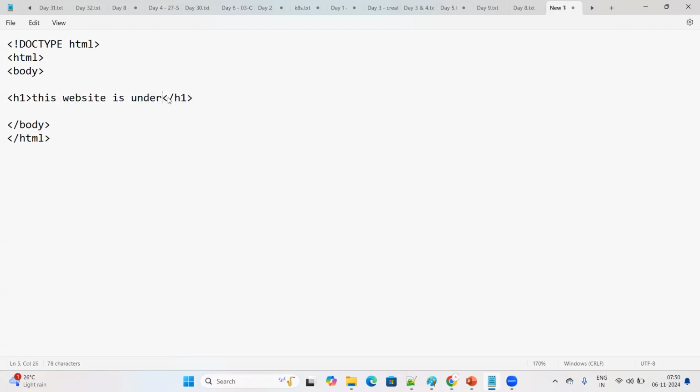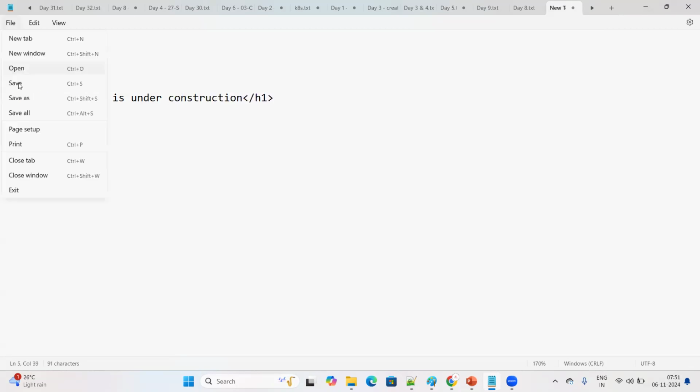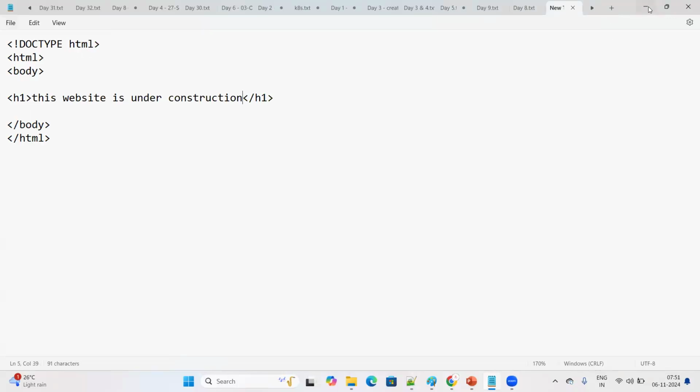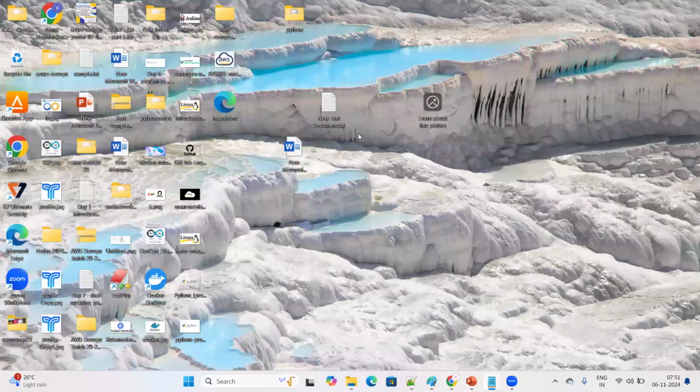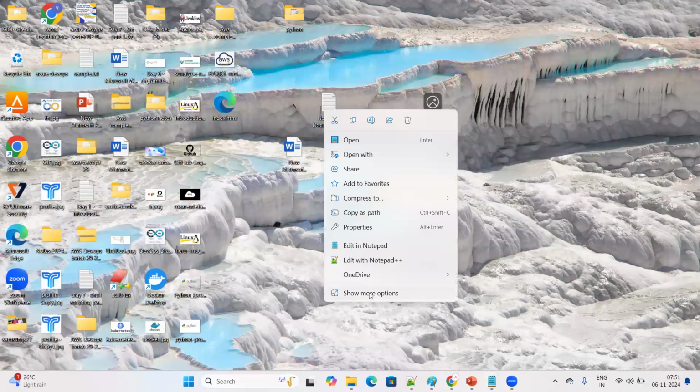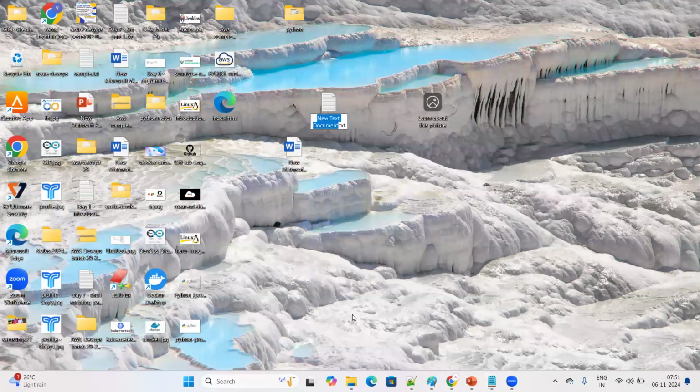Usually, whenever we browse some websites, we normally see this kind of message. Welcome to my website. This website is under construction. So I would like to add this particular line here. I'm saving this and I'll go back to my desktop. I'm renaming this file, giving the name of this file as error.html.